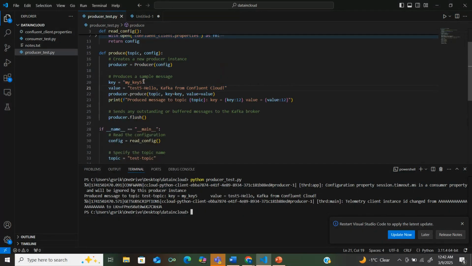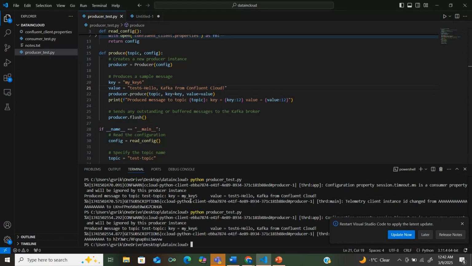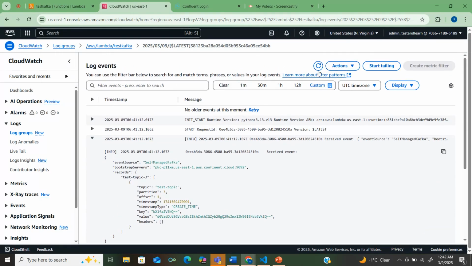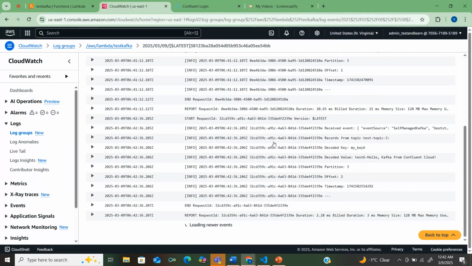Let me change the values. See, you can see my key 6 and test 6, and let's see in the logs. Here you can see my key 6 and hello Kafka.